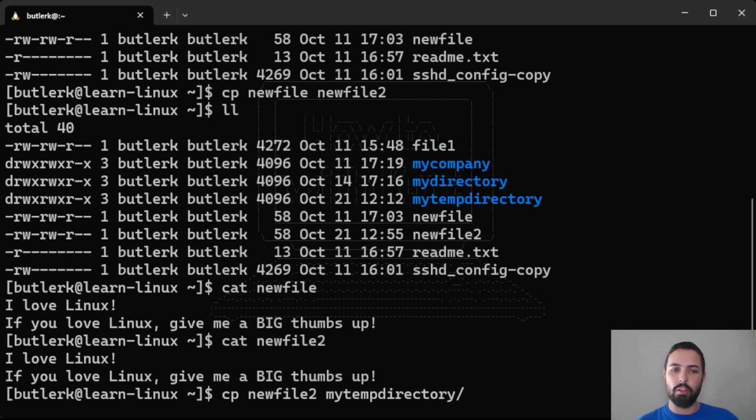And this is important because if I didn't include the /, the copy command would actually try to rename my file and say, well, I'm going to copy it and rename it. And it would say new file 2, the data that's in that file, the text that's in there, is now going to be in a file that's called my temp directory. And that wouldn't be good. That's not what I'm looking for. So since I want to put it in this directory, I end it with a /, and that will tell the copy command I'm actually copying this file into a directory.